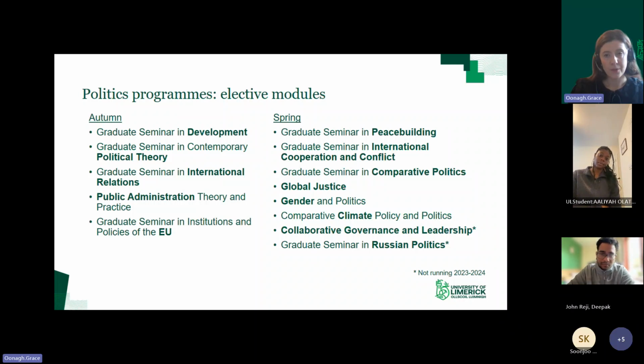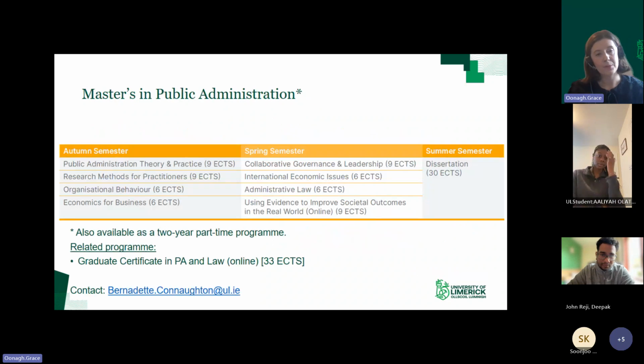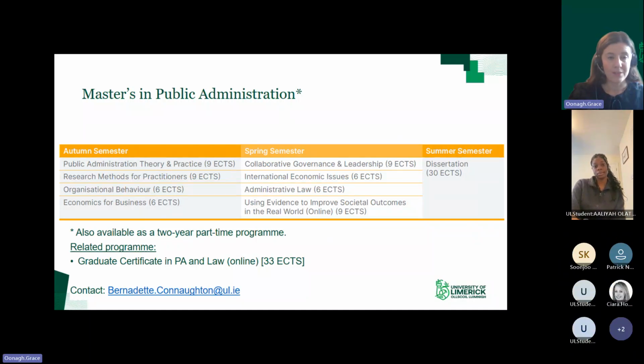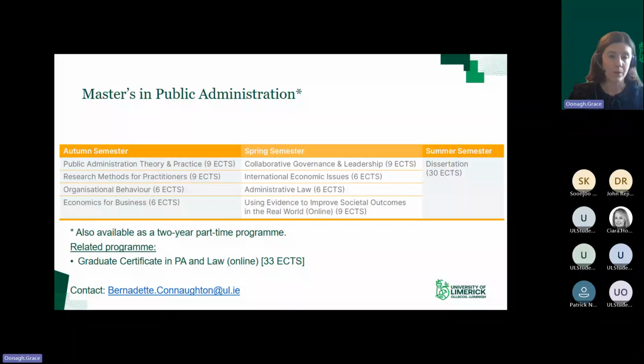So moving on to the more interdisciplinary programs within the Department of Politics and Public Admin. The Masters in Public Admin is very interdisciplinary in that it has modules in public admin and theory, but it also has modules from the Kemmy Business School in organizational behavior, in economics for business, administrative law, and a law module in using evidence to improve societal outcomes as well. You also complete a dissertation as well, and that's available 1 year full-time or 2 years part-time.